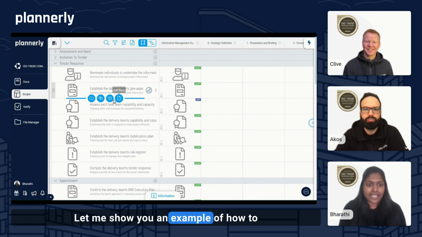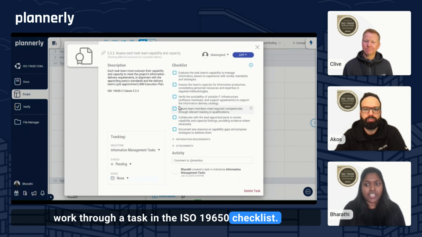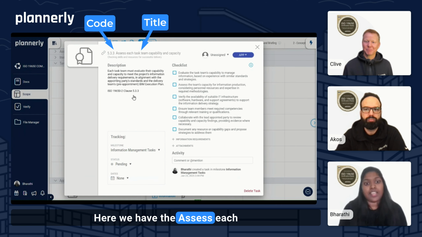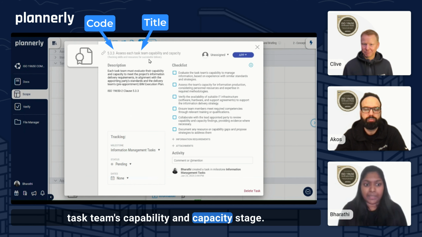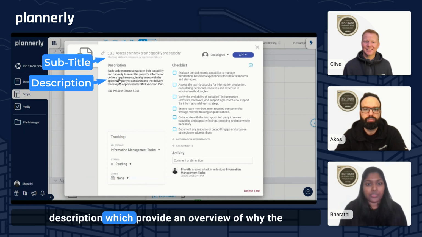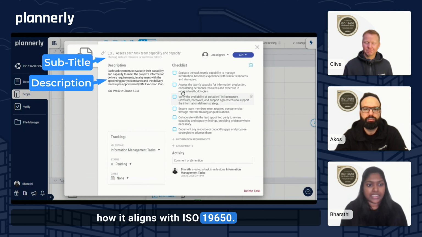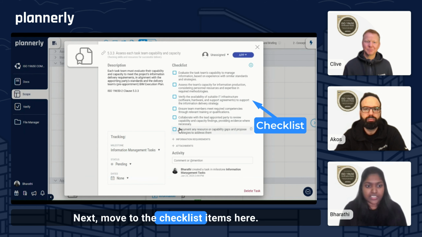Let me show you an example of how to work through a task in the ISO 19650 checklist. Here we have the assess each task team's capability and capacity stage. First, you will start with the subtitles and description, which provide an overview of why the task is important, what the task involves, and how it aligns with ISO 19650. Next, move to the checklist items.